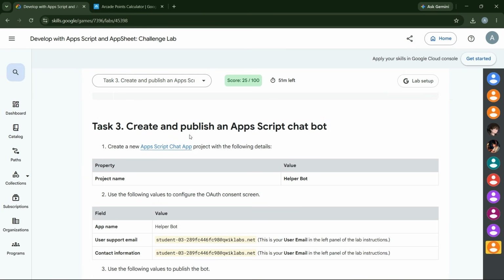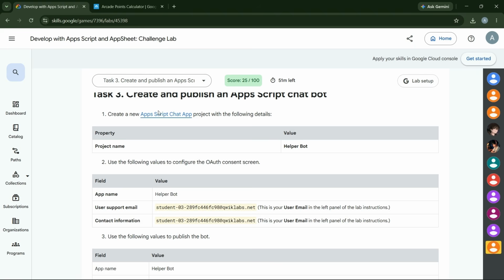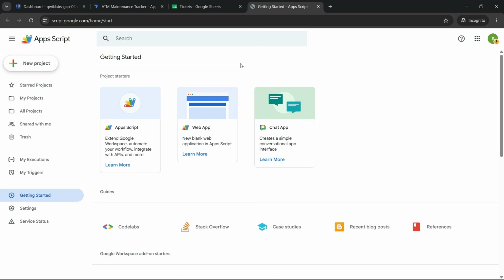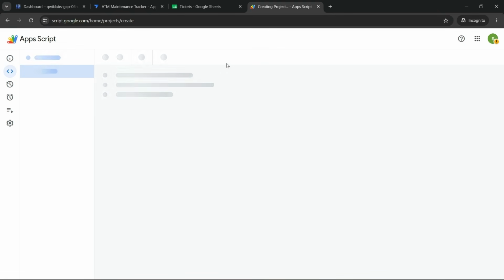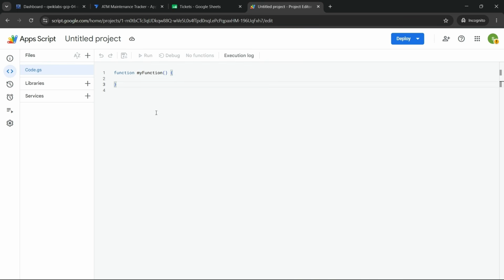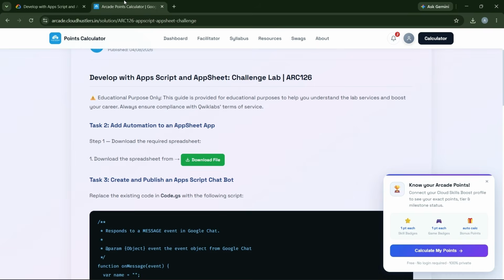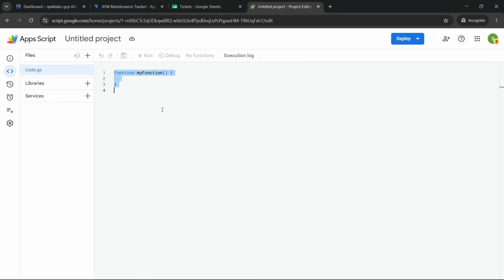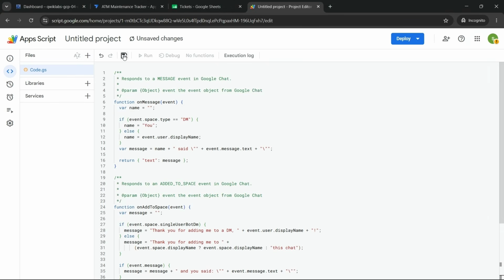Now we need to create and publish an app script. Just right click this link, open an incognito window. Click on create new project. For this content, go to the website, copy this content, replace the entire content here, save it.